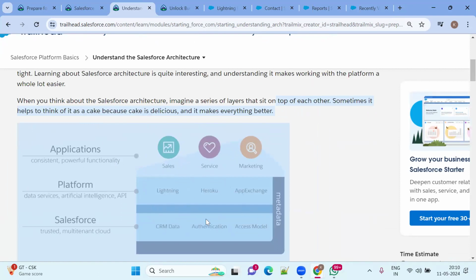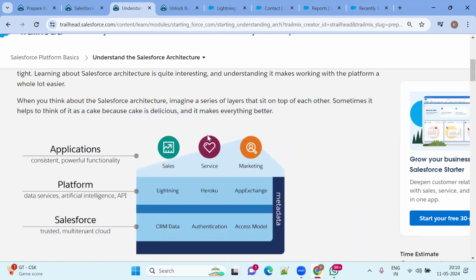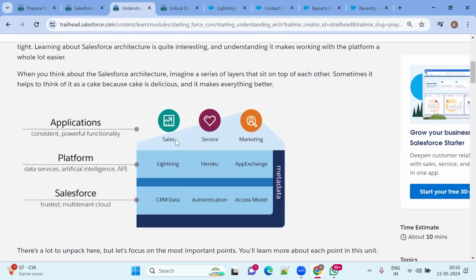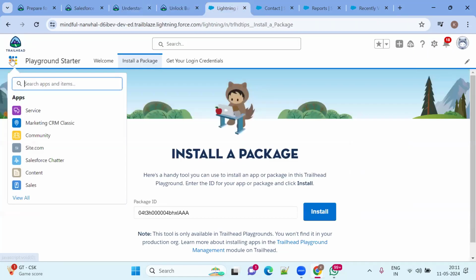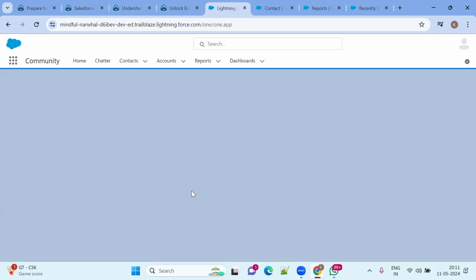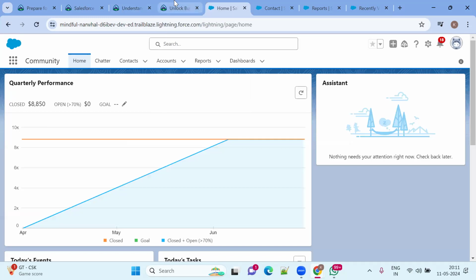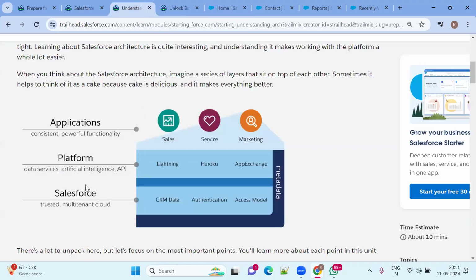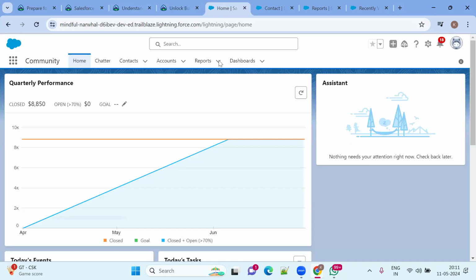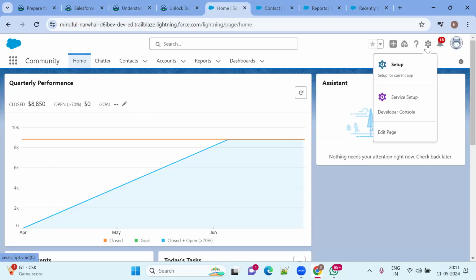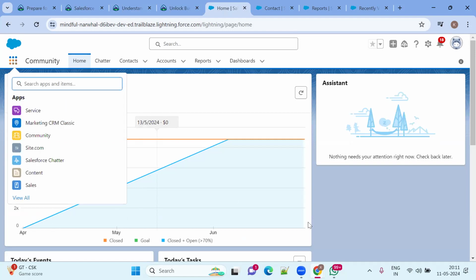Whatever applications we have seen until now, those applications are the top layer. Why the top layer? Because these applications, whatever you are seeing, are ready to go; you are using them. Now, these Salesforce applications are placed on what? On a platform. This complete thing is a platform. This complete setup is the Salesforce platform.